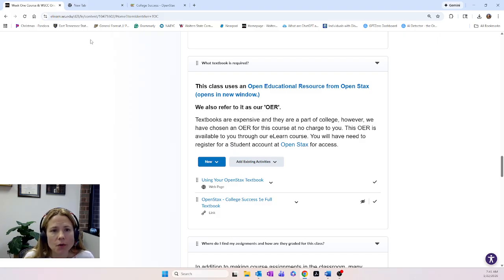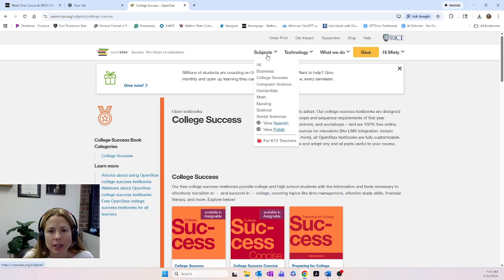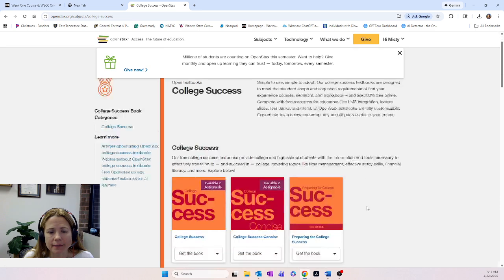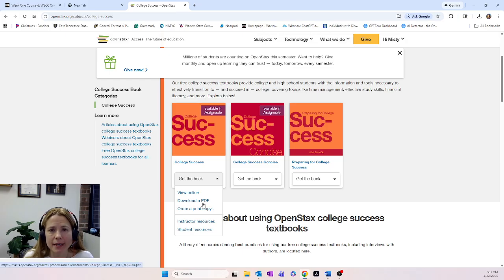You could go to OpenStax. So you would just type in OpenStax and it will take you to their website. You will select subjects and you will click on college success. Now, there are three here. You're going to be using the one that says college success right here on the left. And then you're going to download a PDF.